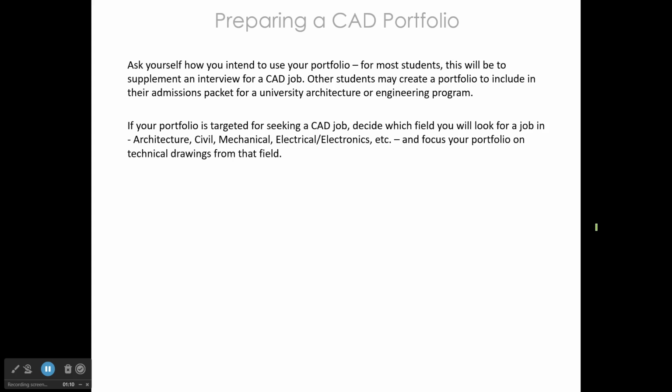If your portfolio is targeted to seek a CAD job, decide which field you will look for. For example, you can look for a job in architecture, civil, mechanical, electrical, electronics, and focus your portfolio on the technical drawings from that field.